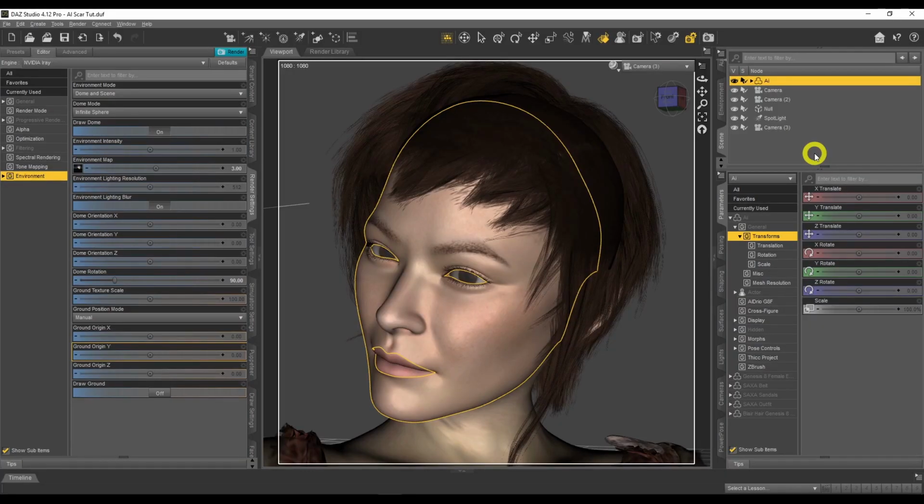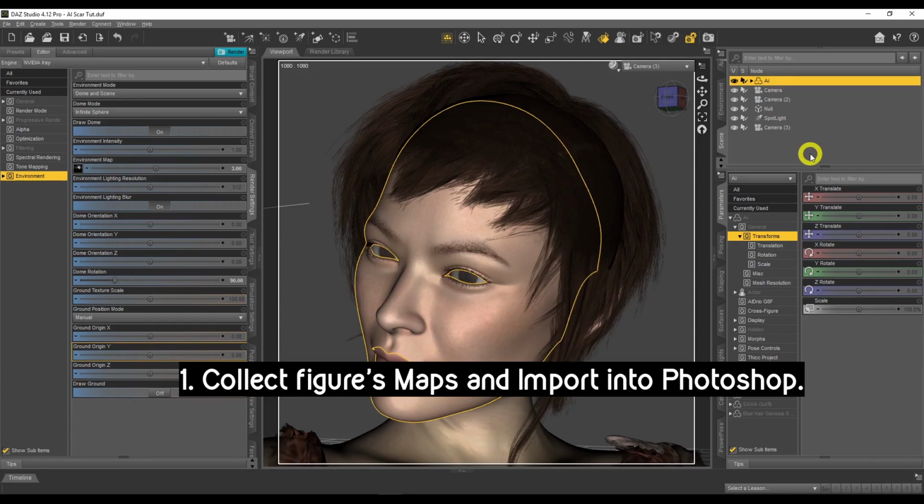Okay, so here we are in Daz Studio and we're going to be creating our first scar, wound, or cut wound, some sort of wound that you would possibly get in a fight scene, or if somebody was to cut you with a knife, or you cut yourself, it would look something like that. So the first thing we need to do, we've got our figure here and we need to get our maps.